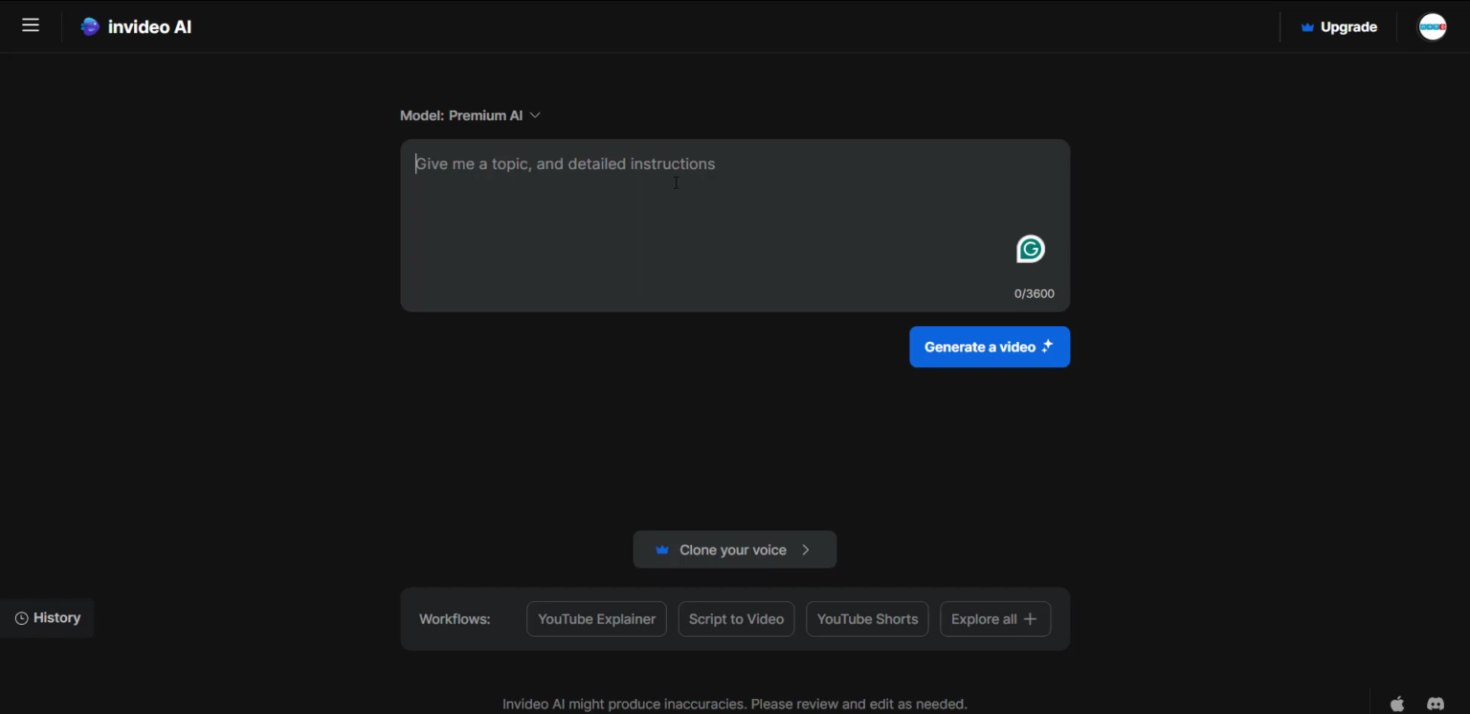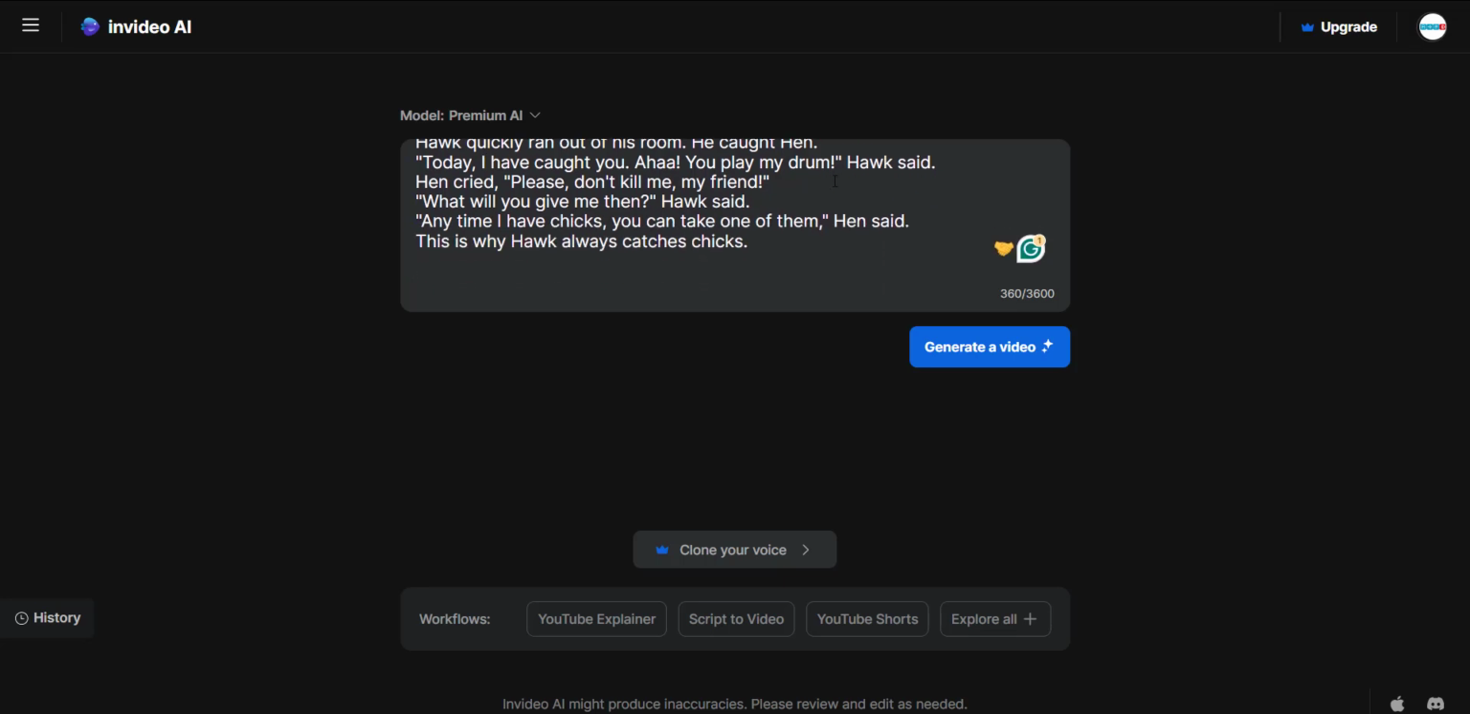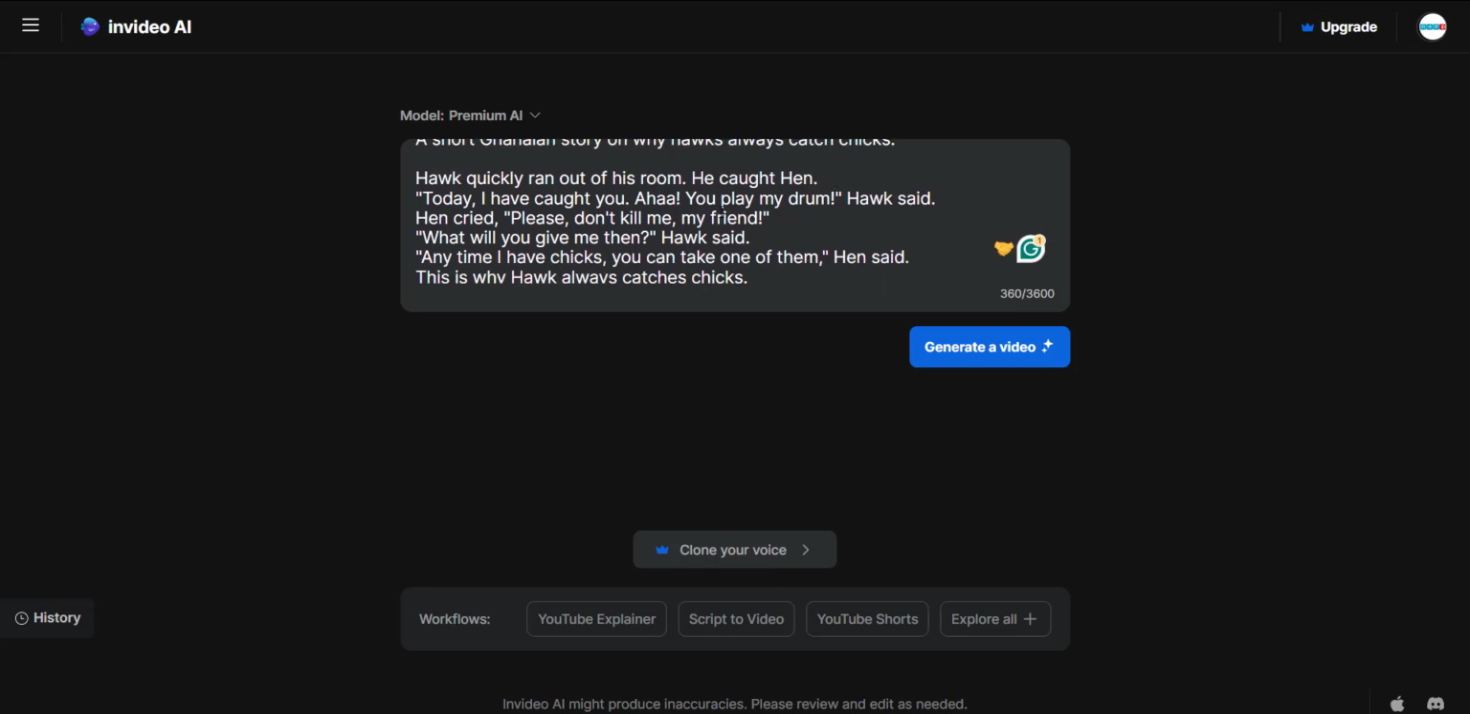So if you have your students reading, you can let them copy some of the text and then just paste them here. I already have mine and I've pasted it here. A short Ghanaian story on why hawks always catch chicks. This is from a Ghanaian story that when we were young is something that we read.